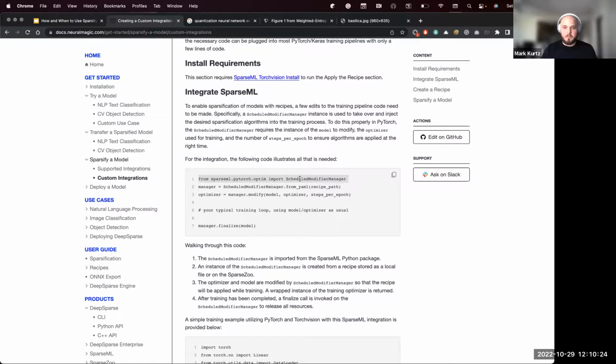What we're going to do is import the scheduled modifier manager from SparseML. This is going to be our instantiation of the recipe. So the recipe that we defined, this is how we get it loaded into code. And then we're going to modify the model and the optimizer. This is how we actually take over the training graph. Underneath the hood, we're holding on to a reference to the model as well as the optimizer, and we're overriding the optimizer step function. So the optimizer step will happen, but we run code both before and after it, so we can apply things like sparsity to the model, or regularization, or quantization.